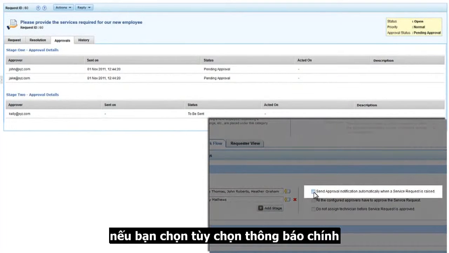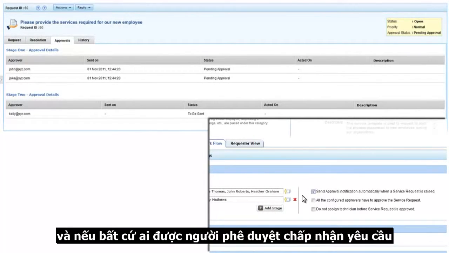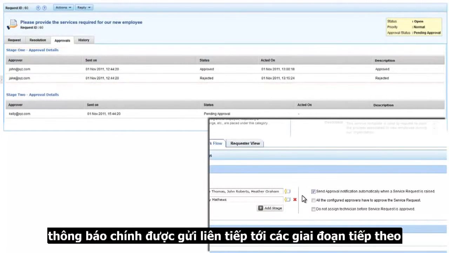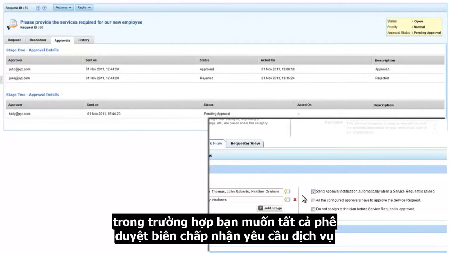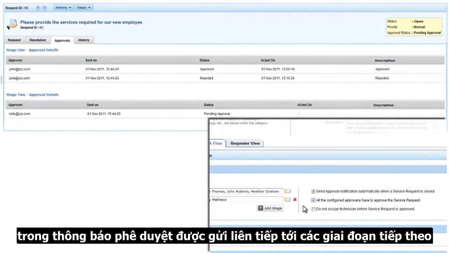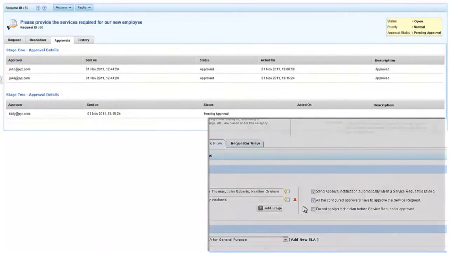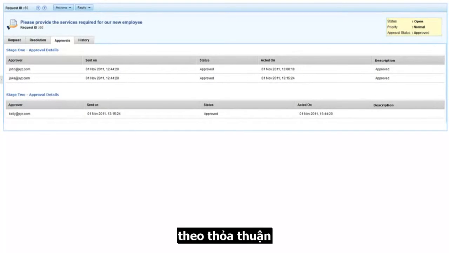If you have selected the Approval Notification option, then an approval notification is sent to approvers of the first stage. And if any one of the approvers approves the request, then the approval notification is sent to the next consecutive stage. In the case where you want all the approvers to approve the service request, then the approval notification is sent to the next consecutive stages only when all the approvers from the previous stage approve the service request. Once the service request is approved, the services are delivered as agreed upon.